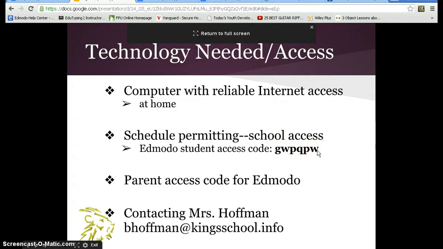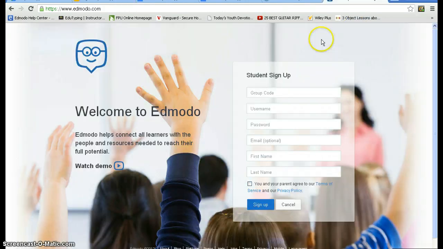QPW. It's also on the back of the handout that I give out in class. You need that code in order to sign up. You do not need an email address to sign up. You'll notice it says optional. So you're going to create your own username, create your own password, type your real first name and your real last name, and agree to the terms of service.